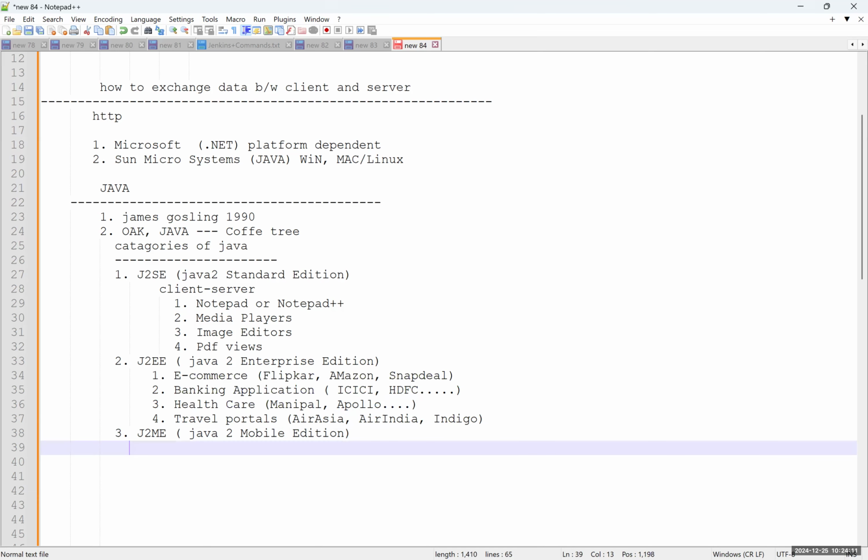Now let's see the mobile applications. These mobile applications are like server side applications, so they will be running on the servers itself.